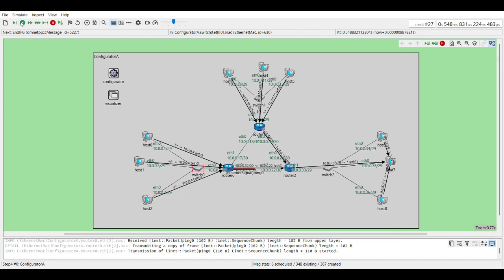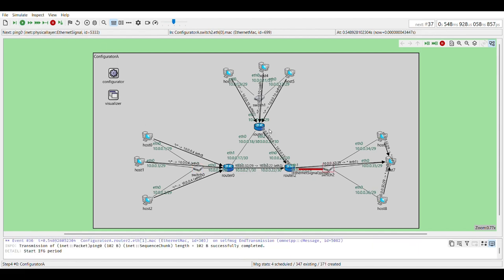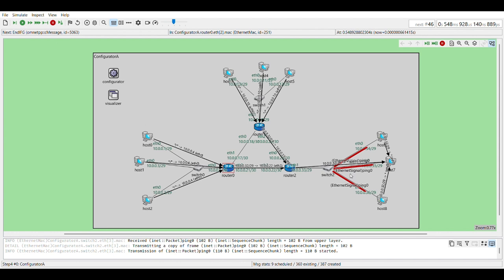Then router 0 will send the signal to router 2, which is handled by the system automatically. In the INI file, we set the automatic configuration. Then router 2 will send to switch 2, and the same behavior is done by switch 2: it will emit the signal to all linked devices.